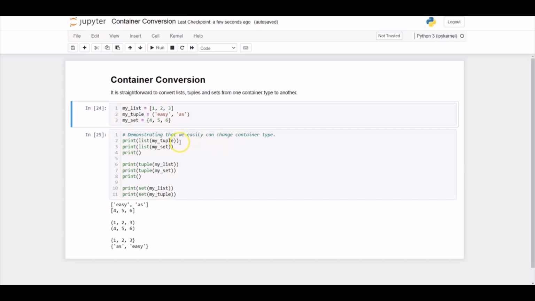So for example, here I have created a list from a tuple. Here I have created a list from a set. And then on line 6 and 7, I'm converting a list and a set to a tuple. And then finally, I convert a list and a tuple to a set. So container conversion is straightforward.